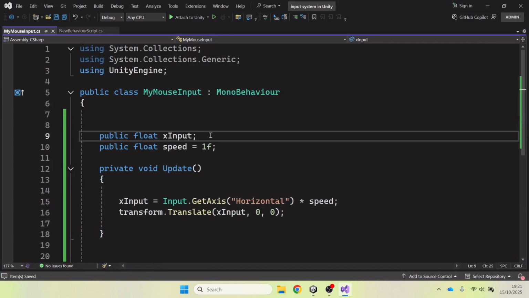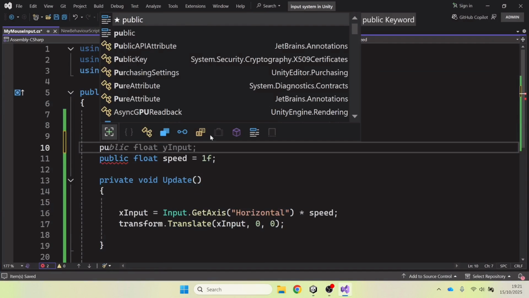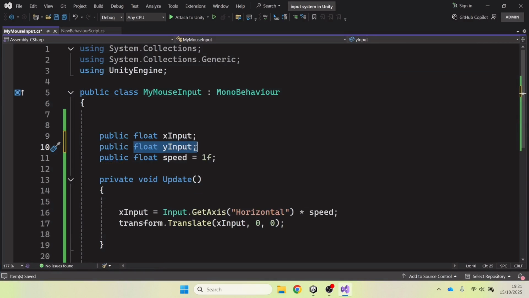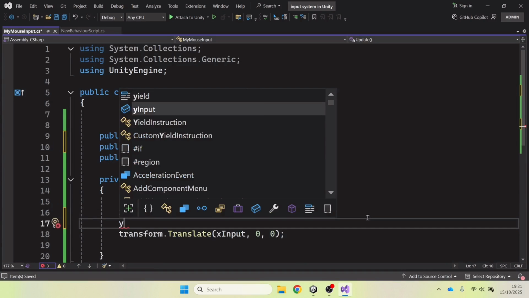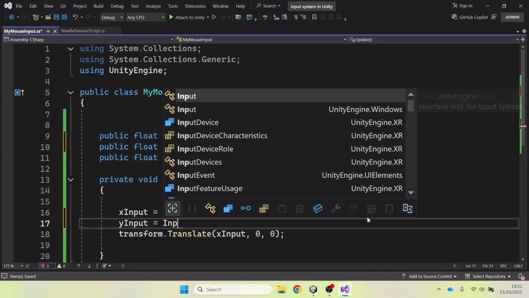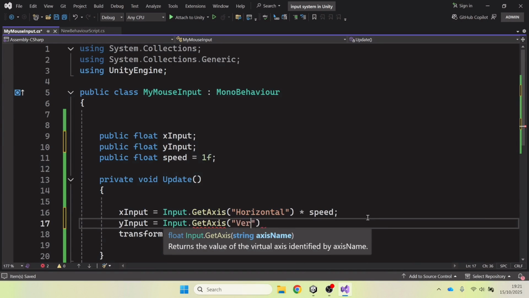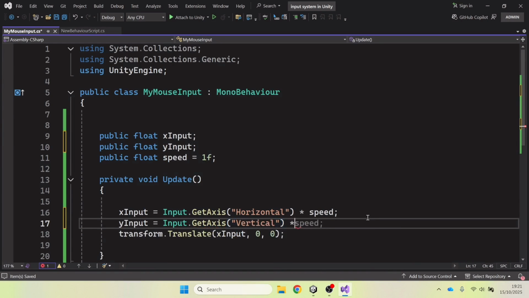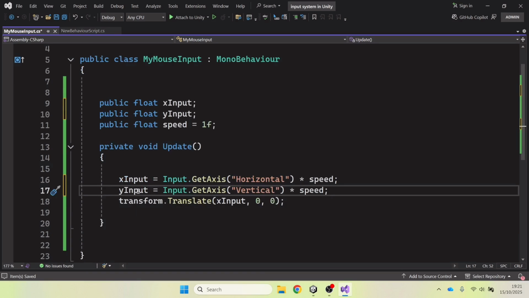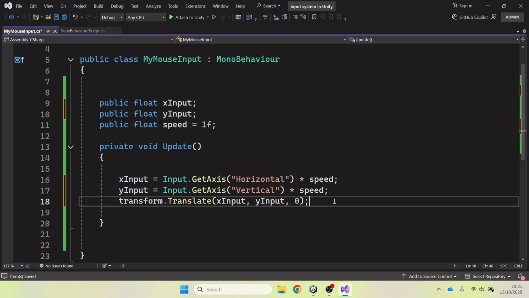So let's do the same thing for our Y input. I'm just adding Y input, and I'm going to store it here. So input dot get access. I'm going to type in vertical, and I'm going to multiply it by speed. If you want to have a different speed for your Y input, you can. You can just create a new variable. I'm just using the same one for now. And I'm going to take this input and apply it on my Y-axis.